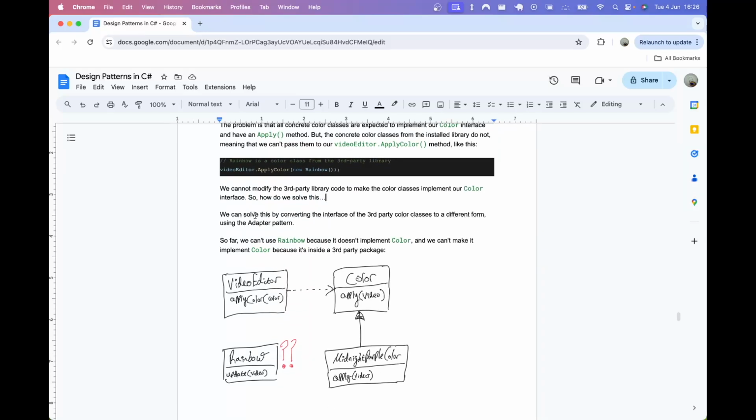So we can solve this by converting the interface of the third-party color classes to a different form using the adapter pattern.